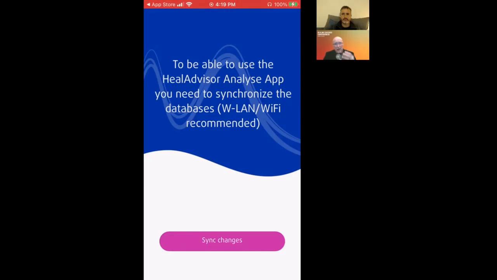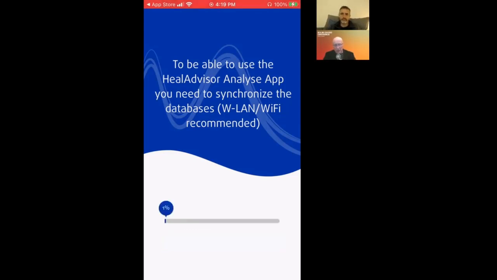When you go to your app store and you download the app, you get basically a skeleton of an app. It really doesn't do anything yet. You have to load it up with all the cool features that Healy has for you in this particular resonance model or edition. So I have to click on sync changes.